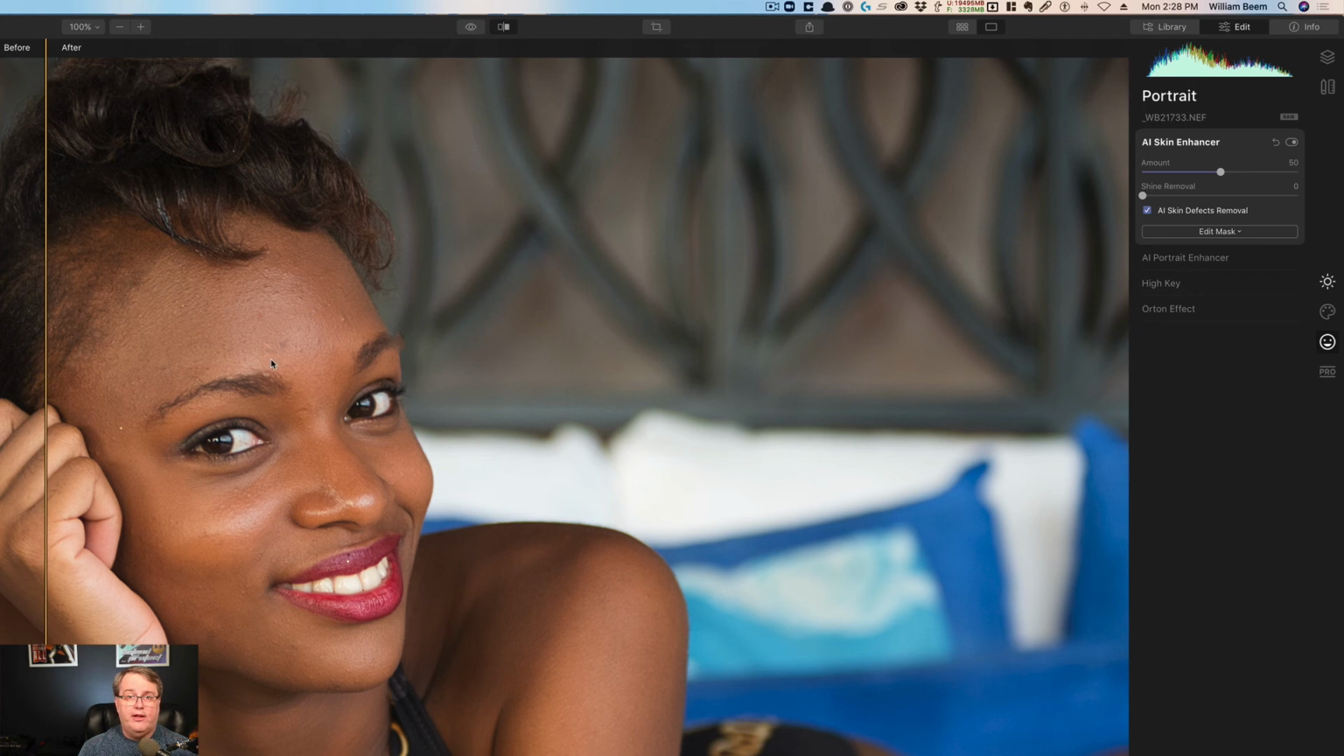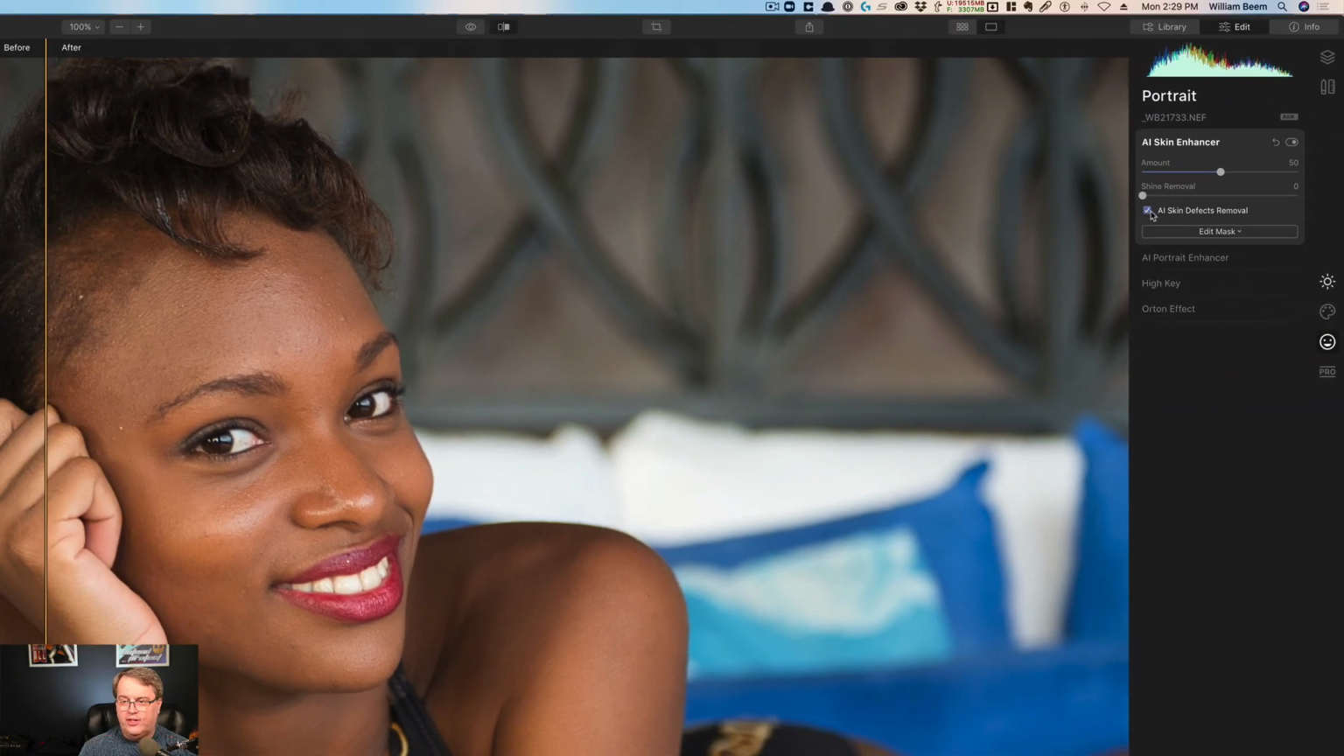The one thing I found on this particular photograph, and you want to examine this on other photographs, is that if you look over here on her eyebrow, it looks a little bit blurred because her eyebrow is running into this grating that's on the bed behind her. If I turn off the AI Skin Defect Removal, you'll see that blurriness goes away. This is very easy to correct.